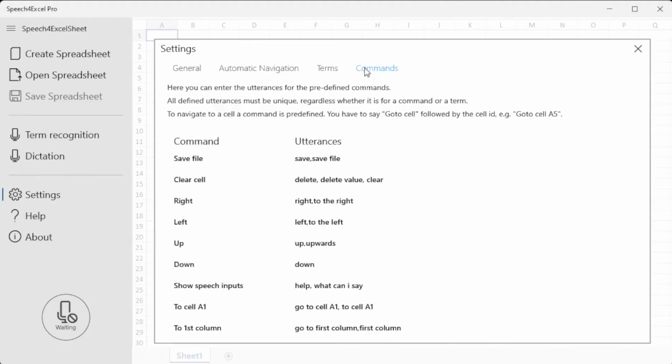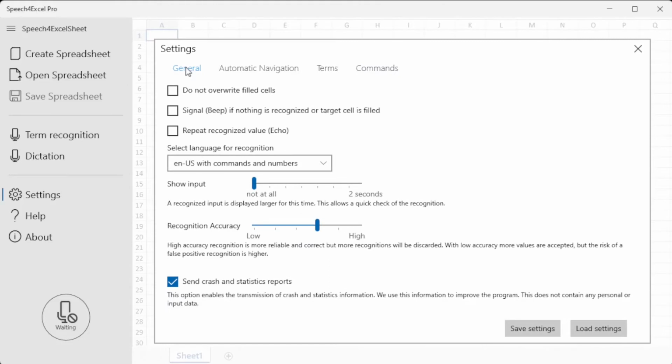But now to the most important parameters. With the settings on the General tab you can prevent that filled cells are overwritten, or you can define that you hear a signal when a message is displayed. You can also define that the recognized value is output again by speech. These options are useful if you can't check the screen all the time. You can also select the language that will be used for speech recognition. And you can define the input in a larger size on the screen.